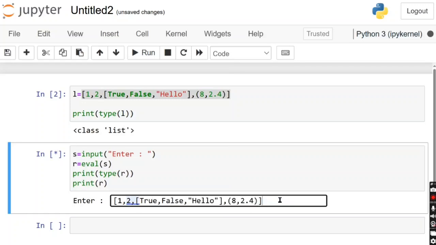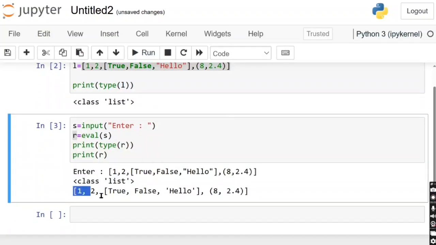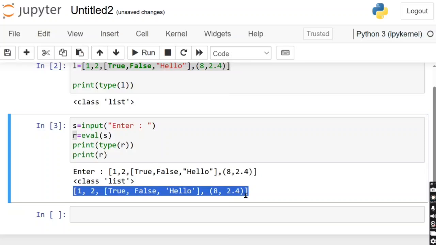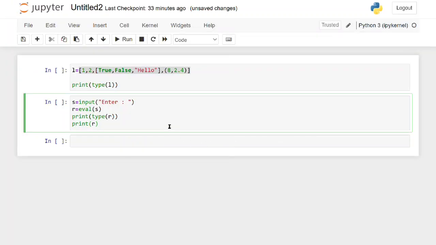This is a list, or rather you can say this is a string. We passed it to the eval function, which converts the string into an expression, whatever we have provided here. Now it is converted to a list, and here are the list items. You can check that the list items are at the right positions. So we have seen that for the list.